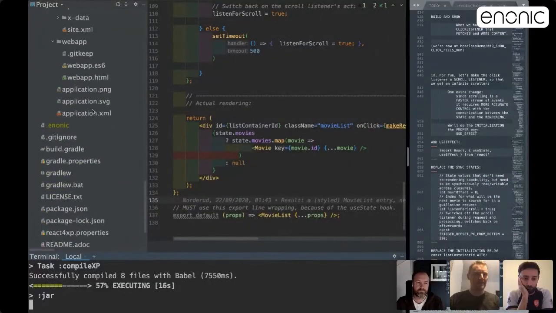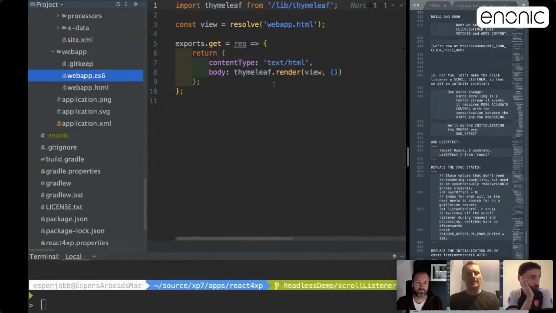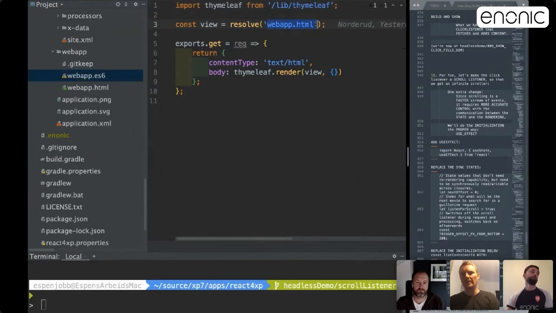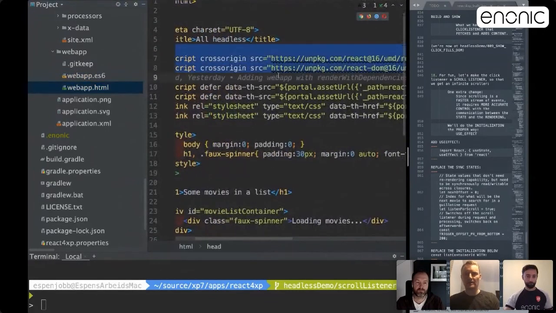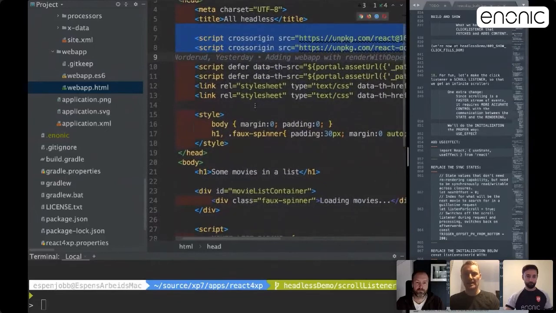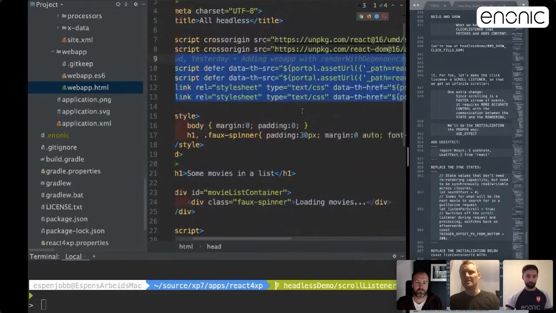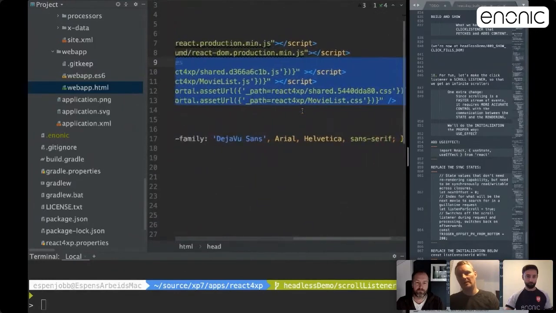What we've added now is this. We have a web app now. As you can see here, the controller of the web app doesn't do anything except render an HTML. And that HTML gets React from CDNs. These are the public CDNs. And it just loads the assets that have been compiled by React4XP.